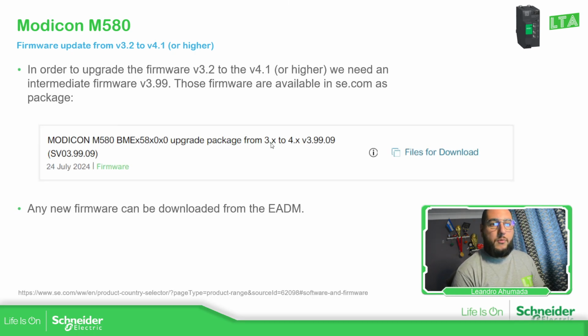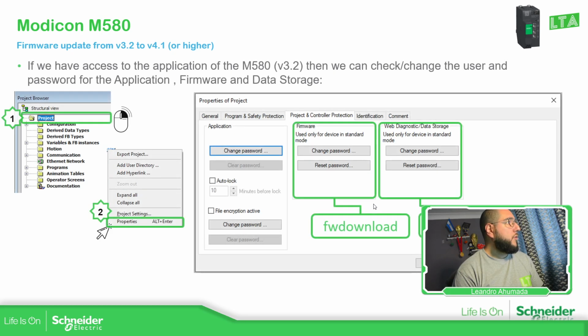Now, in order to download the firmware files, you can also go to our website and download the package from 3.x to 4.x, because in order to go from 3 to 4, there is an intermediate software, which is software 3.99. So in this video, what we're going to do is migrate to 3.99 and then to 4.x. It's available on our website, so you can download it.